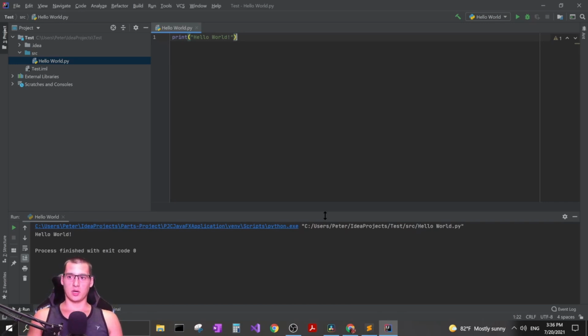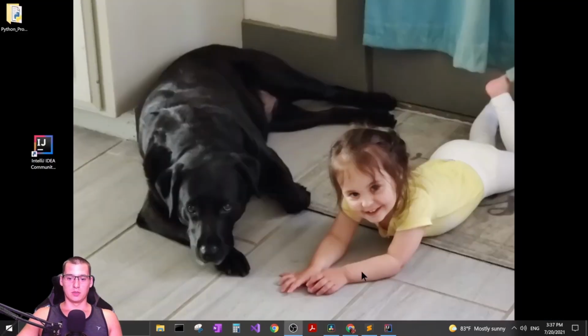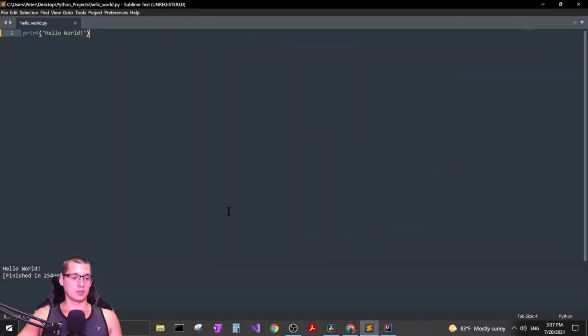IntelliJ is the one that I use most often. I really like it. The only thing I don't use it for is C++, because that language is not supported in IntelliJ, so I use something like Visual Studio down here. But Sublime I actually didn't know about until I got this book, and just from using it, it seems really great. It seems like a very simple, easy text editor that I will be using throughout, I think, my tutorials on Python.